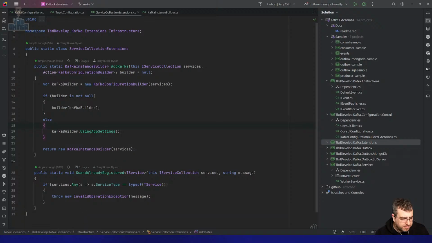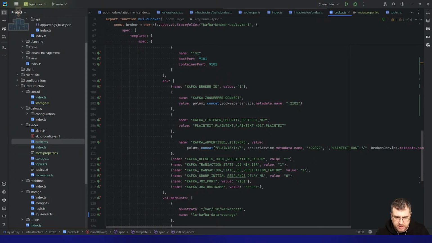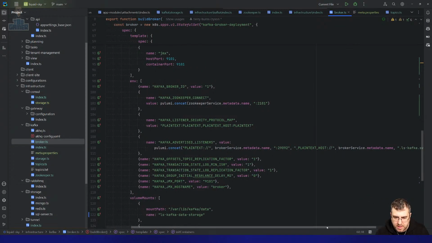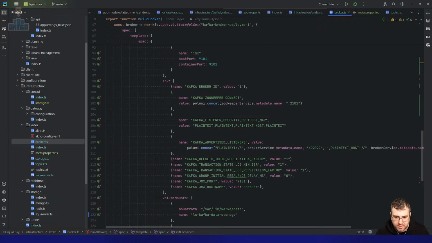Let me just validate that. So yeah, broker service metadata name, and then this is the Kafka service close to local net. That's the 9092 version. So the plain text listener local.